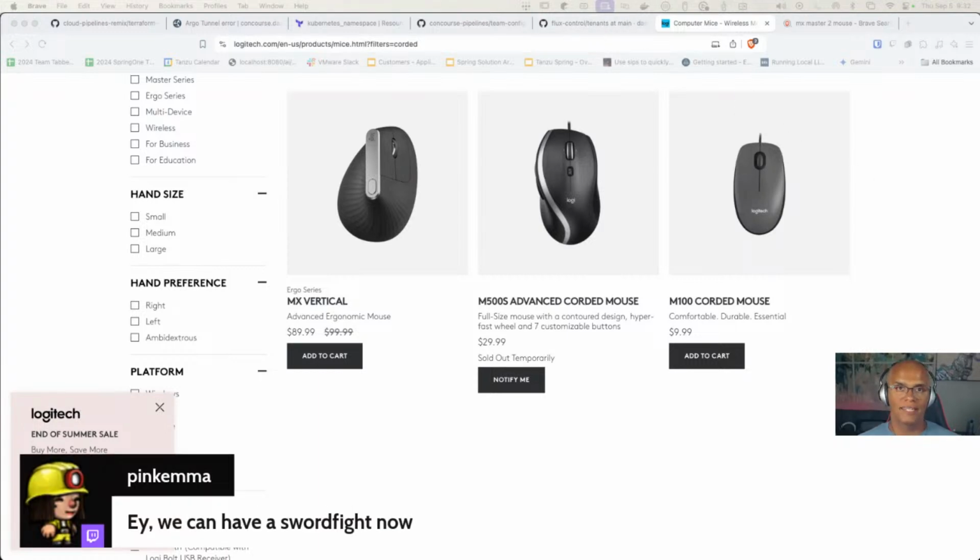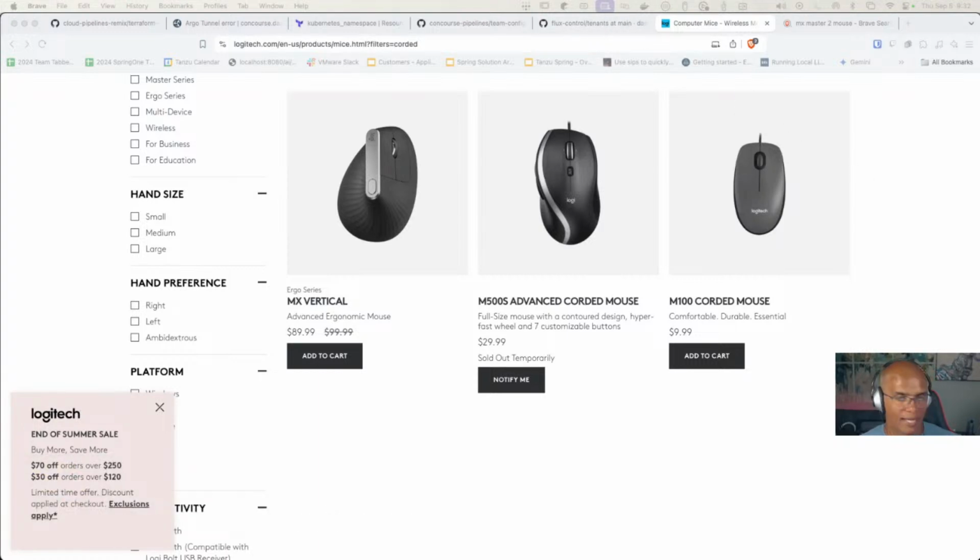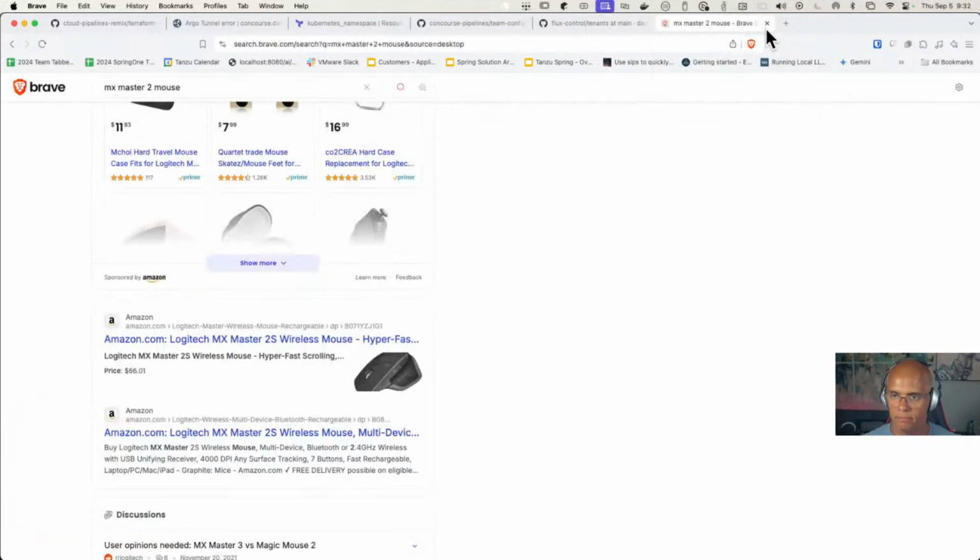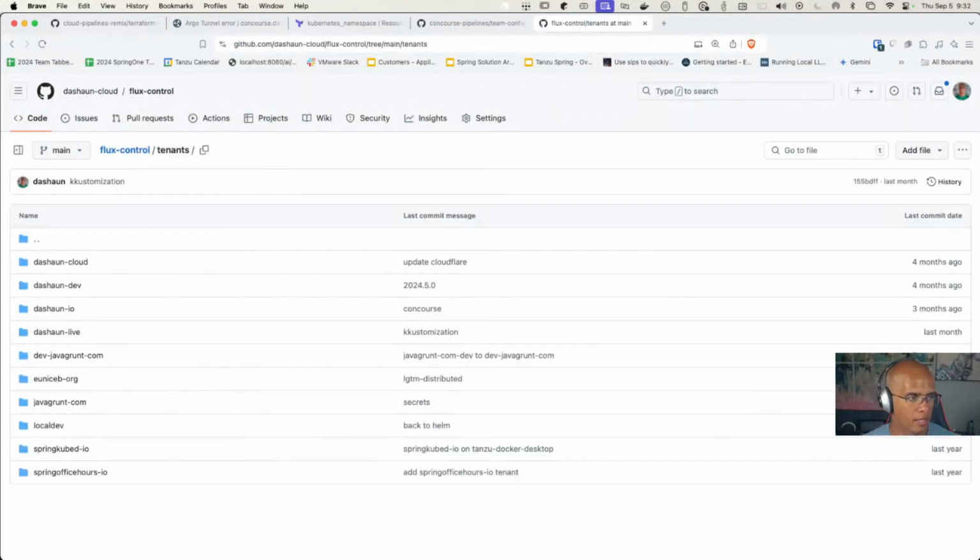Hey, sword fight. Like that's cool. I like this. I don't like that I can't get a wired mouse, but I probably already went down that path. So I'm gonna close a bunch of other windows because maybe it's just my computer being lame. So let's go shut some stuff down.